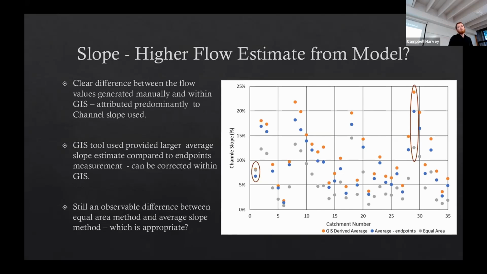All right, a bit more of a broader look at the slope differences. I found that my GIS tool overestimated the channel slope. Now, this was compared to the average points method, and I found that there was a simple fix in the code that I could undertake. I just had to change the values that it took to calculate the slope, basically.